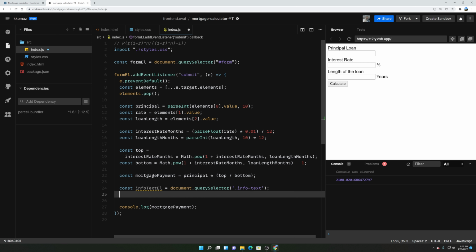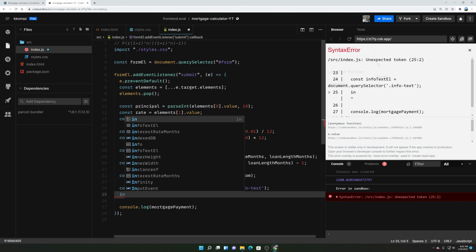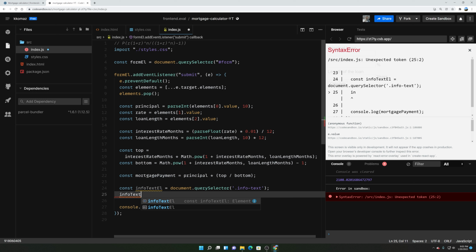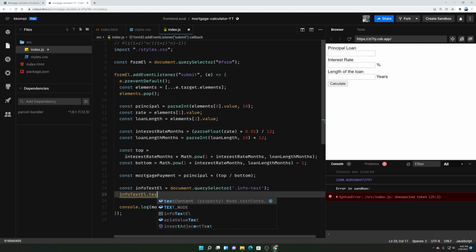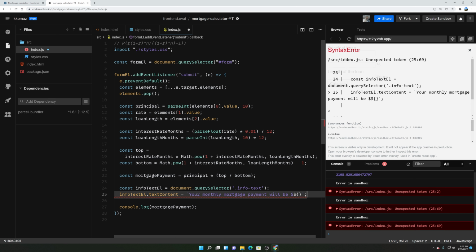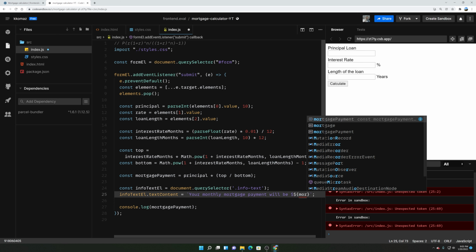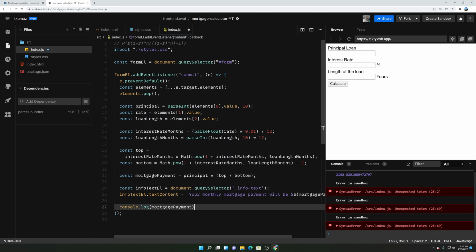And here we'll say infoTextElement.textContent equals, and we'll use some ES6 string interpolation, your monthly mortgage payments will be something like that, I believe. And here we just need to put mortgage payments. And let's just get rid of this.